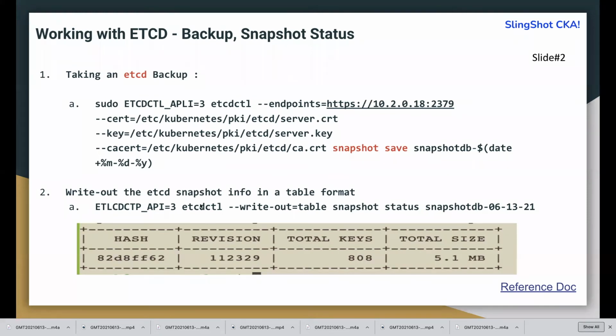Last but not least, you can see the etcdctl API version. Sorry for the typo here, I will correct it after this. But etcdctl would also check the status of your snapshot that you took, and then print it out. When you use the hyphen write-out flag and pass equals table to that, it will print out the table, where you can see the hash, the revision, the total keys, and also the size of your etcd backup that you took.